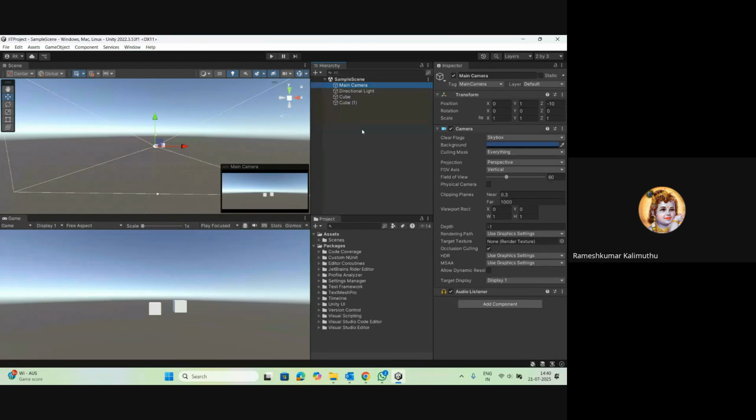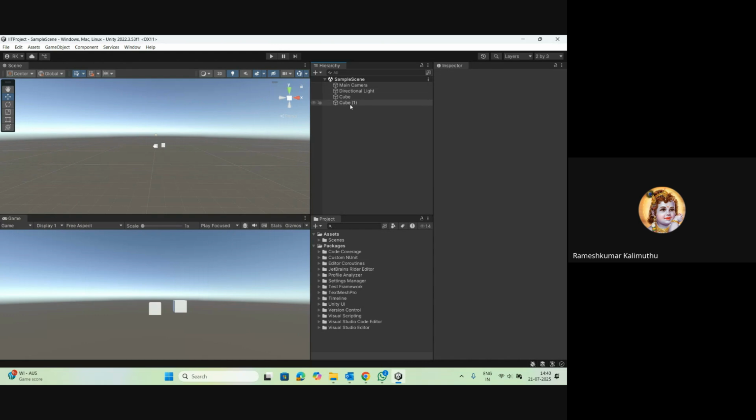Now we are going to look at the manipulation tools. See, I have added two cubes. By looking at the hierarchy, I immediately come to know how many objects I have used. By looking at the scene alone, you can't figure it out. If the objects are one on the other, then you can't immediately recognize that you have two or three objects. But if you look at the hierarchy, you will come to know how many objects you have kept.